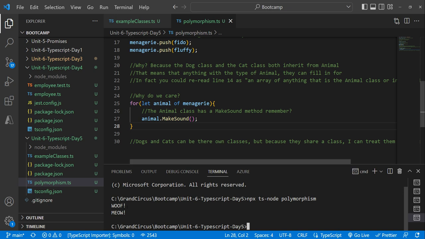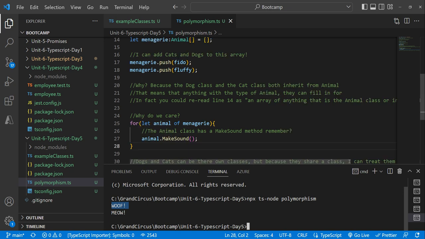Okay, so it looped through the array. Fido goes woof, but Fluffy goes meow. This is a really powerful technique because now I can have classes for dogs and cats, and if I need to treat them the same way, if I need to bunch them together to do something, I can because they're both animals. Or I can treat them separately when I want to treat them separately. I am not boxed in either way. I can do whatever I want.